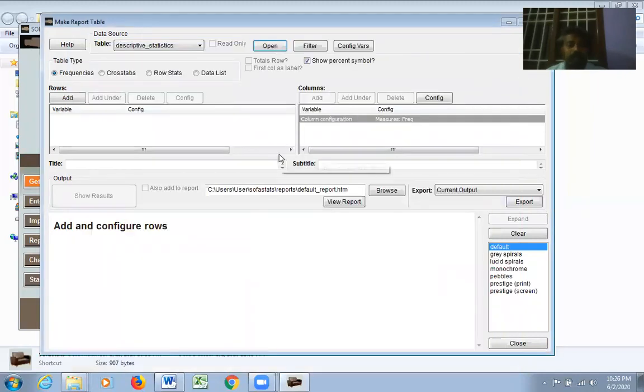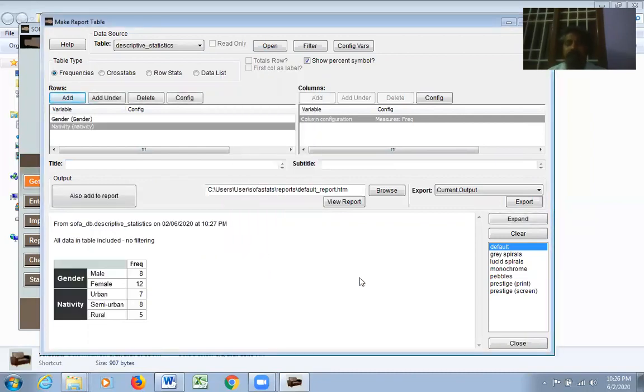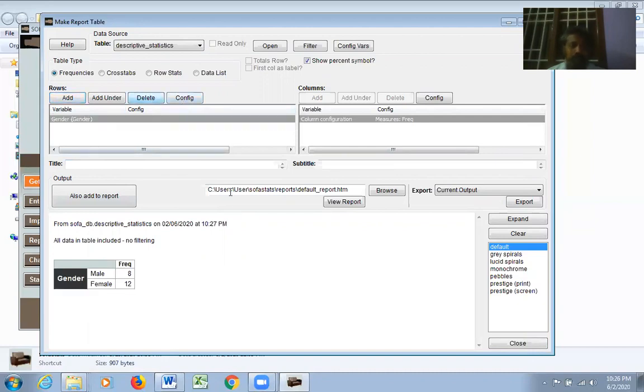Fine. And I'm going to calculate the frequencies. Just below rows, there is something called add. Click on add. It is asking for which variable frequency is to be calculated. I just click gender. I say okay. You can see here, why 2 of them? I have selected 2 things by mistake. Let me delete one. I'll show you one by one. See, when I selected gender, you can see male 8, female 12. So immediately the reply has come.